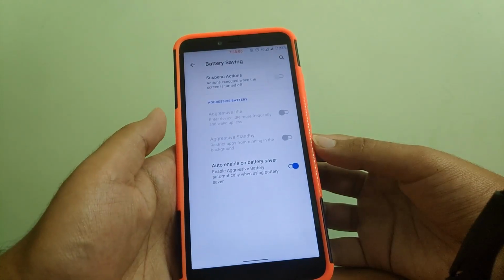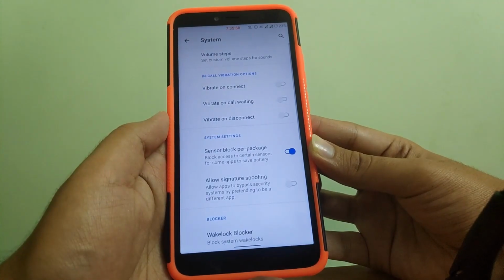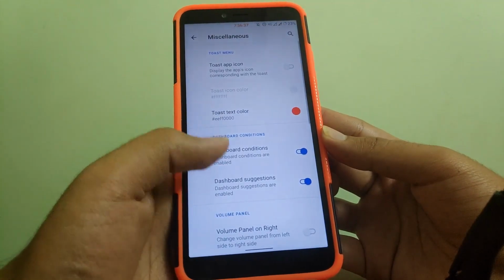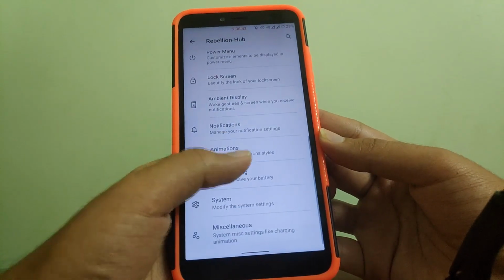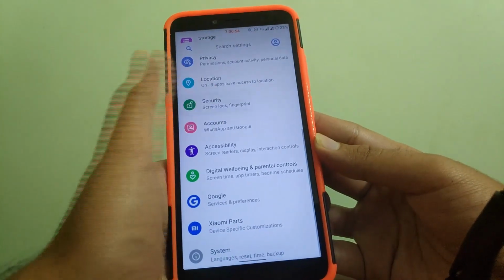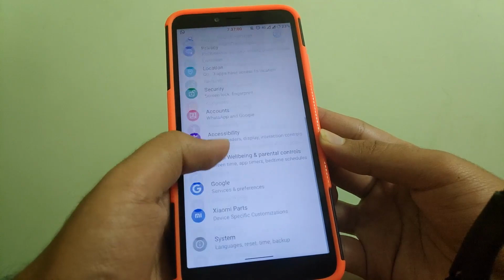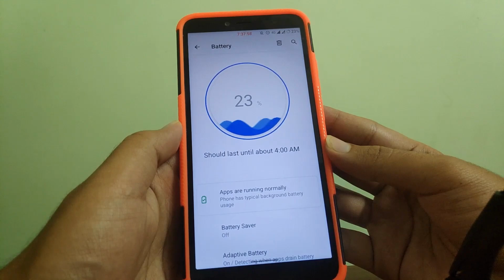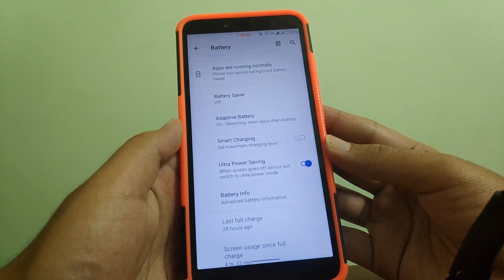Now going to battery saving, you get general battery saving that's provided by Android 10. Going to system, in here you don't find any interesting option. Now going to miscellaneous, you get the option to change volume panel position and also the screen out time. Now going back, now going to security, here still you don't get any option of face unlock. Now going to battery, speaking about battery backup, you get a good battery backup considering that it's a 3000 mAh battery. Even the performance on this device is on par and it's literally fluid.